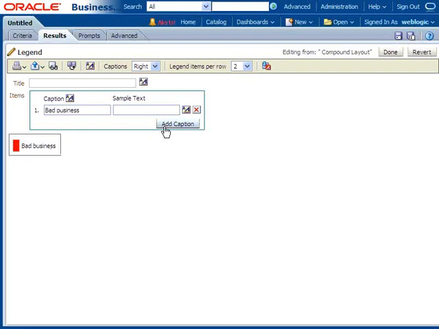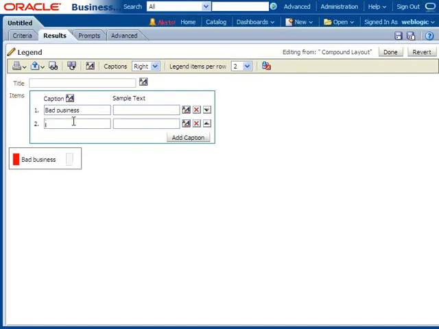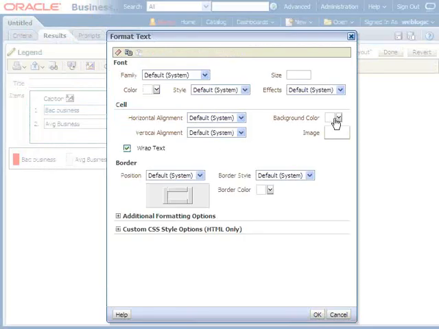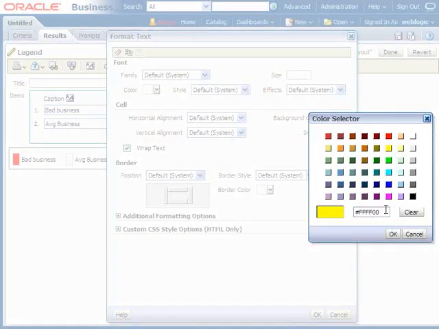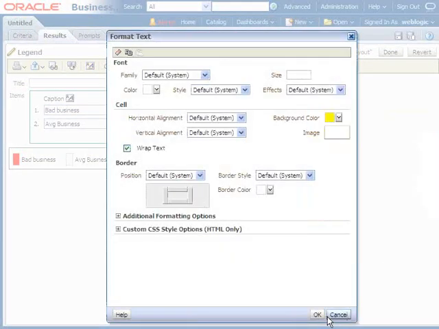Then I want to go for one more caption. Click on add caption. This add caption is, let us say, average business. Average business means I am giving some color, that color as yellow. Let me go here and select yellow color. Click on OK.